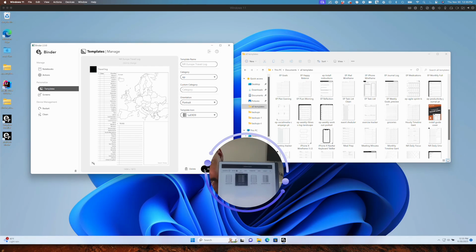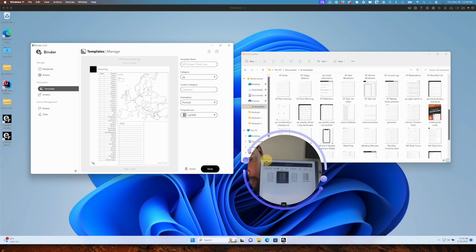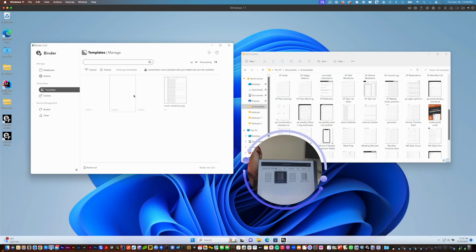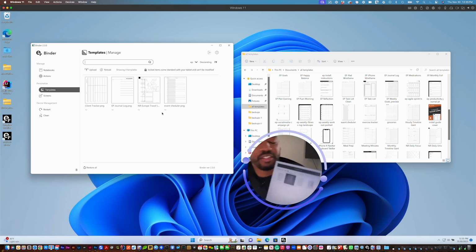I'm going to hit done to get out of this screen here. Let's move that. It's probably messing with it. And then it's going to reload. So in order to get your templates to show up correctly on your tablet, you must always restart after installing a template. I'm going to do that here real quick.